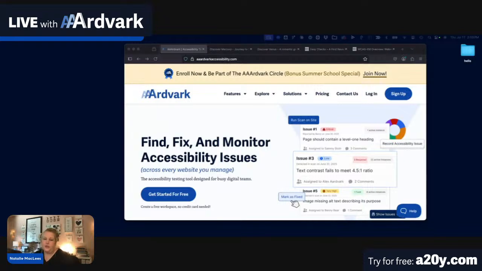An automated tool can check, for example, if an image has alt text on it. An automated tool cannot check to make sure that that alt text is relevant and appropriate for the image. Maybe AI tools will get there someday, but right now that's an example of something that would require a manual check.